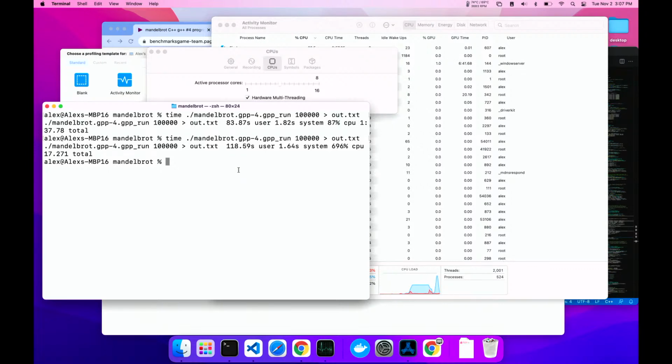Yeah. So I think what we're in agreement here is that the Apple M1 flag for the C++ compiler architecture is not going to really optimize your C++ code? Is that what's happening here?